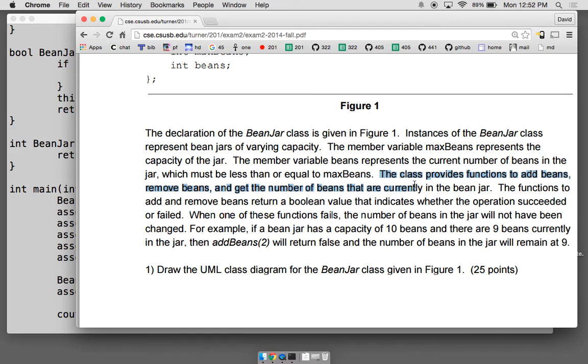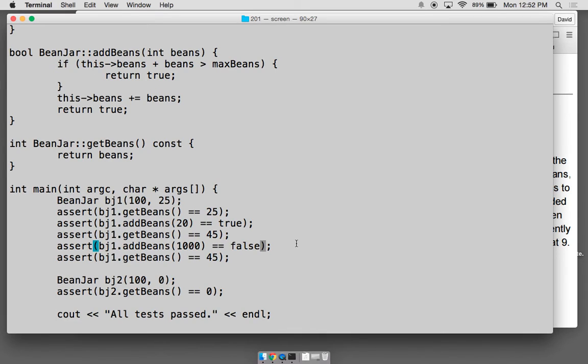See, the class provides functions to add beans, remove beans, and get the number of beans that are currently in the bean jar. The functions to add and remove beans return a Boolean value that indicates whether the operation succeeded or failed. So we're doing this not because we have to, because of syntax restrictions or anything like that. We're doing it because it's the problem statement. We're going to return false when add beans can't do the job. So we're going to see that in this case, add beans with 1,000 should return false.